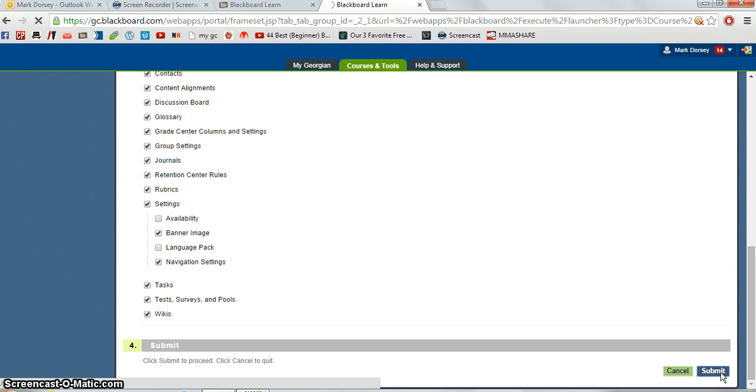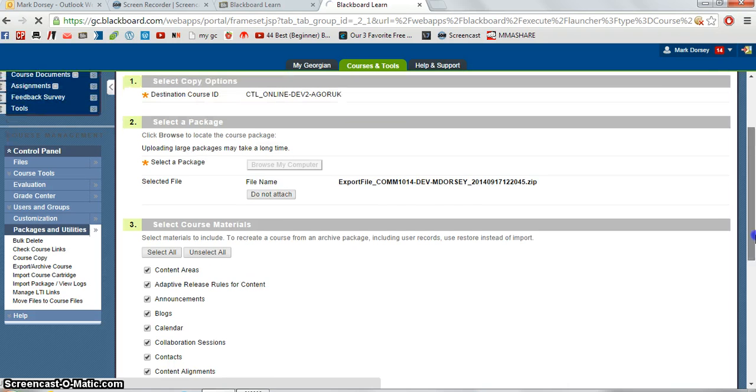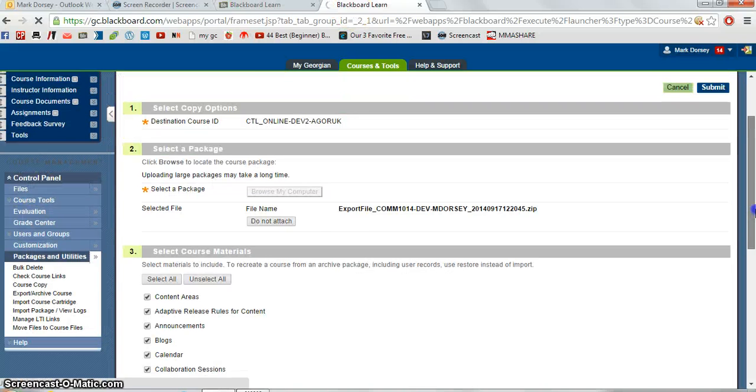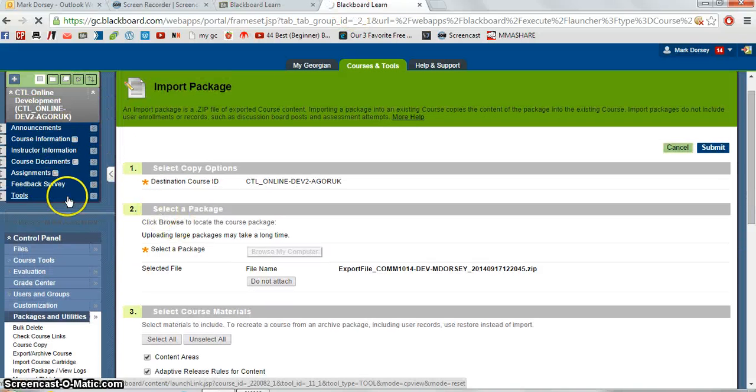And this is a process that can take a while. Again, it depends on how fast the internet's working that particular day. It depends on how big your zip file is, how many files you have in there. But when all of this is done, you're going to end up with all of the course materials from your developmental shell. All of this material is going to end up here in your new live shell.